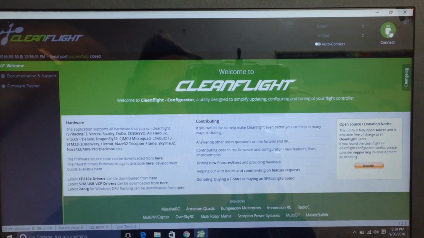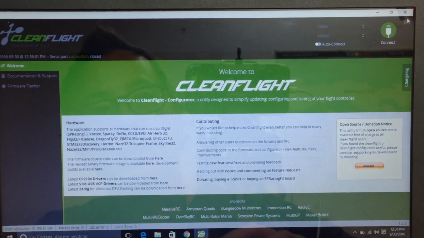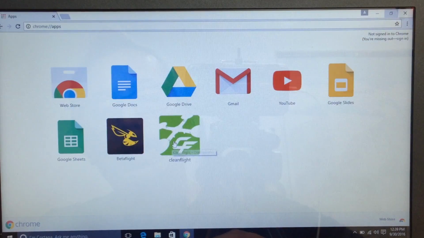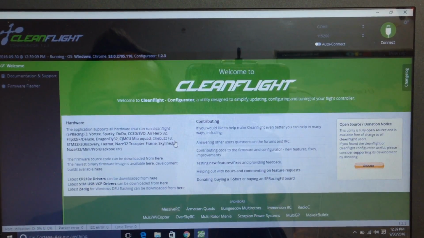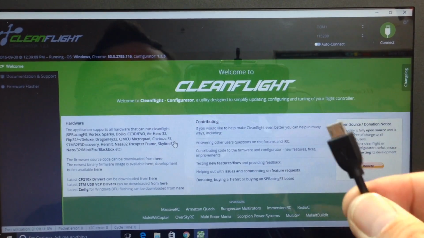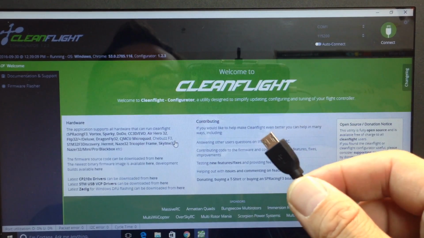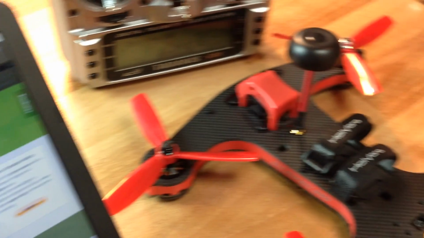It's very easy, then it'll appear in your apps. Let me go ahead and just shut this down here. What you got to do is click on CleanFlight. Telemetry recovered. And signal low. Telemetry lost. Okay, so I just unplugged this. So what you got to do is plug your USB plug into the back of your copter here.